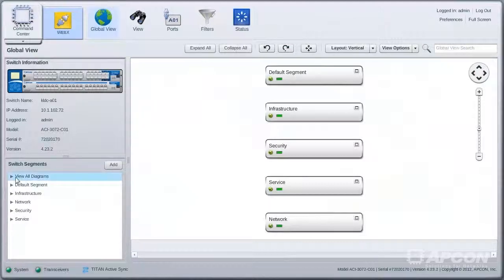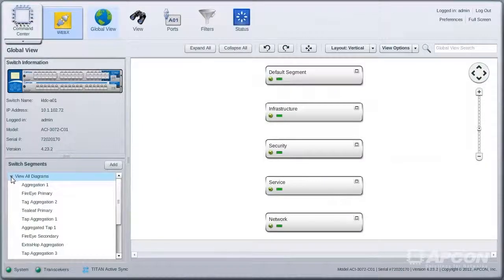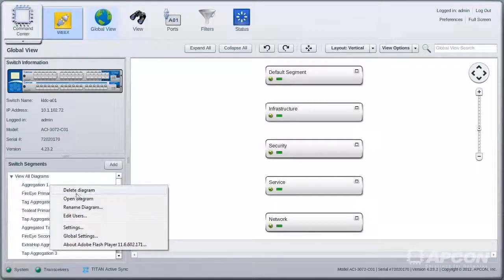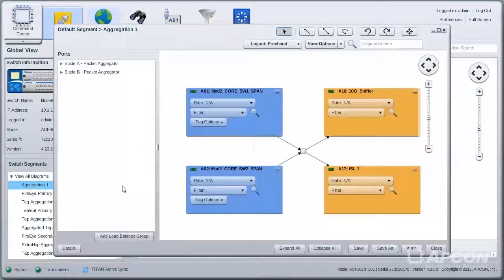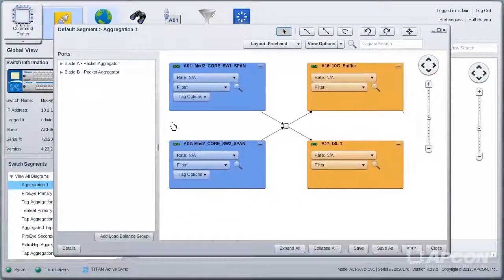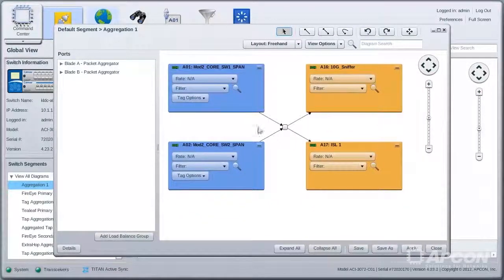Beginning from the left, the Global View screen shows a diagram of the switch and its connections. On the left side of the screen, you can select and view additional diagrams that have been created for this switch. These diagrams show port connections, aggregations, and destination ports in an intuitive style similar to a Visio drawing.